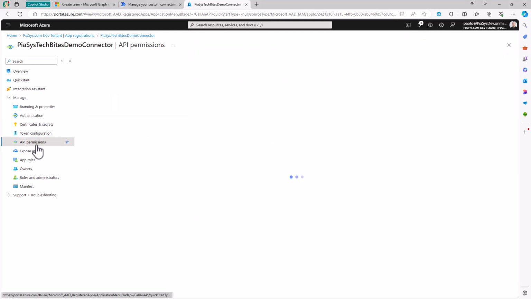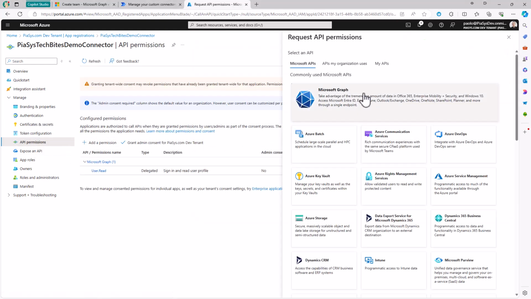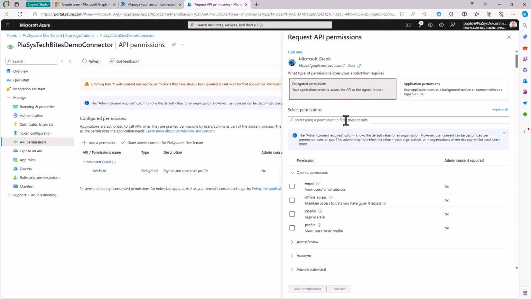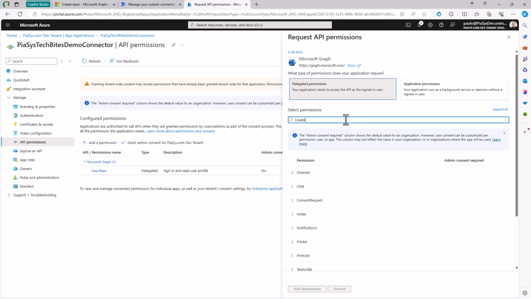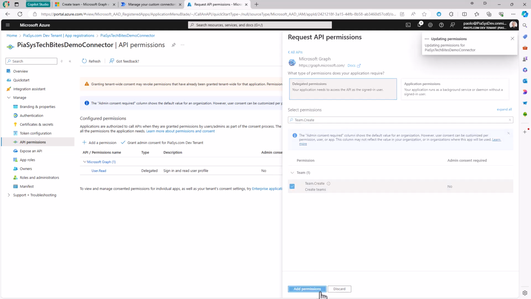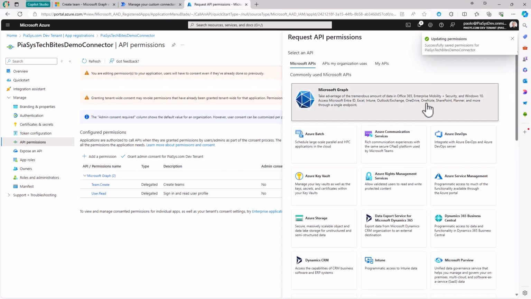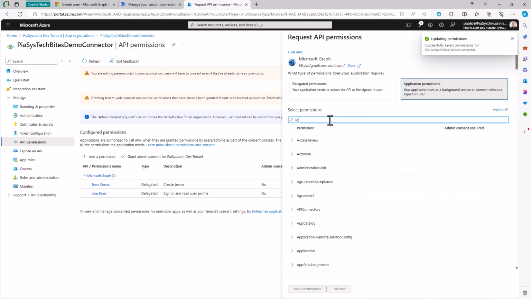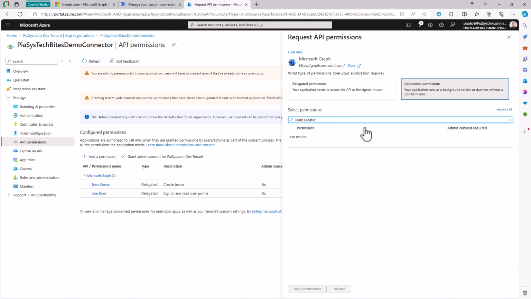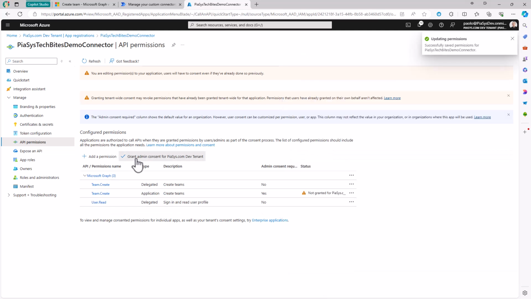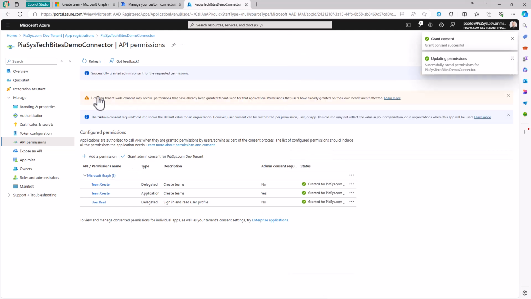And now, from an API permission point of view, I want to grant the permission to create a theme from a delegated point of view, just in case I want to use a user token, theme.create. Or I will also add the application permission to this app. So I will select application permission, and again, I will search for theme.create permission. And here we are. Once I've done that, I grant the permissions to this application using a tenant global admin account, and I'm almost ready to fully configure my connector.